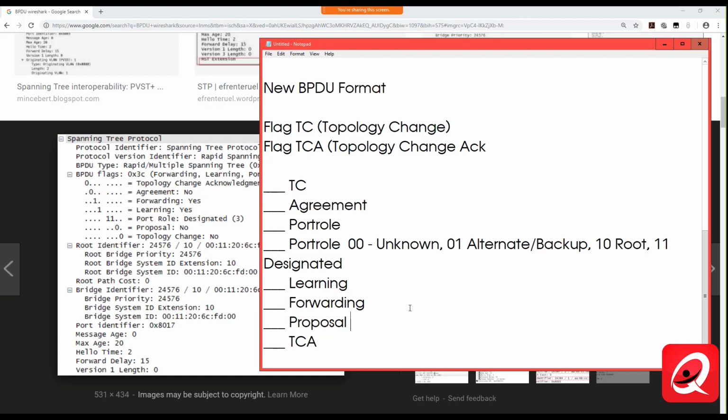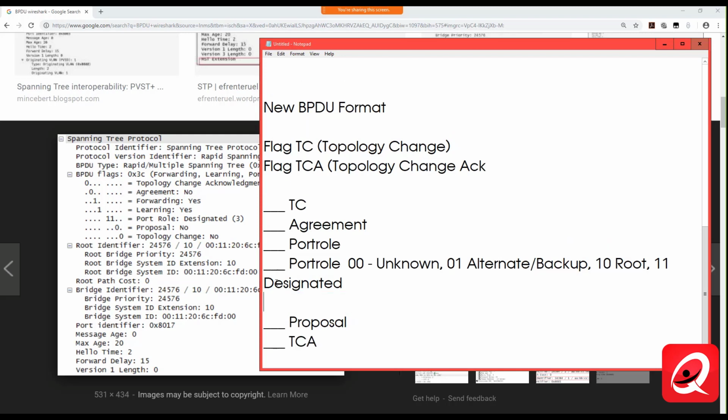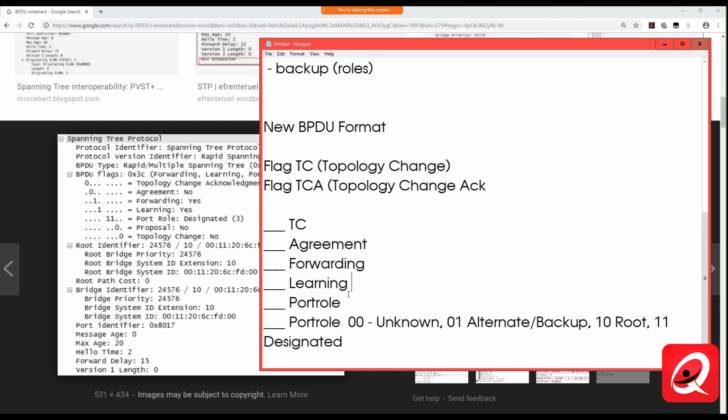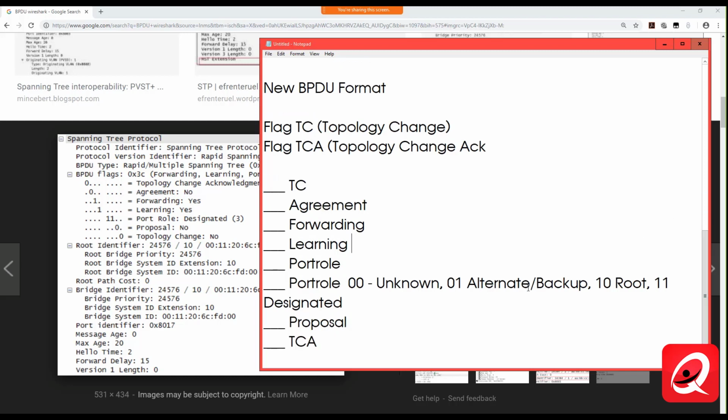So, oops, nope, I made a couple more mistakes. Dang it. Agreement and then forwarding and then learning. Well, I actually did worse than I thought. Sorry about that, guys. So we had forwarding and then we had learning. This is why I should look these things up beforehand. So we'll take that out. There we go. Forwarding, learning, then port role, then proposal, then topology change. Okay. All right. Now we got it right.